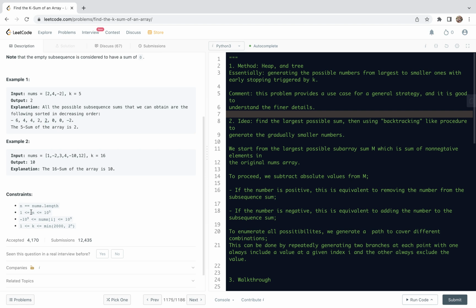But the length of the array can be as long as 10 to the power 5. So we need to come up with a generic method to get the output. Another thing is that the elements in the nums array are bounded in absolute value by 10 to the power 9. So we need to find an effective method to do the job. Finally, k is larger than or equal to 1 and less than or equal to the minimum of 2000 and 2 to the power n. 2 to the power n actually comes from the length, right?